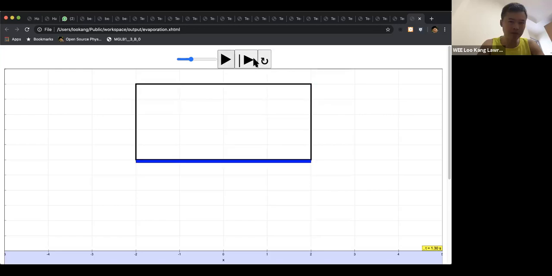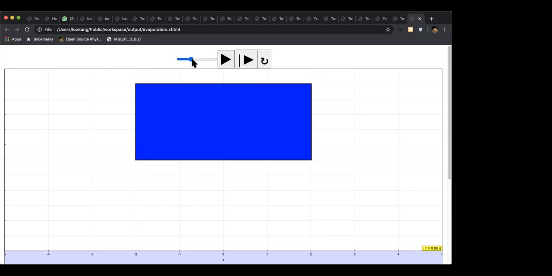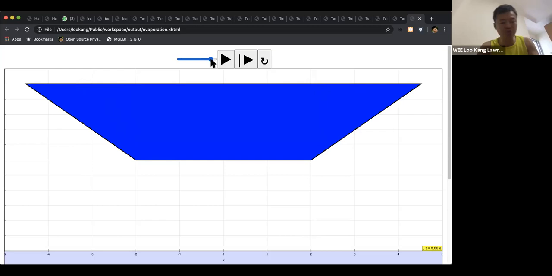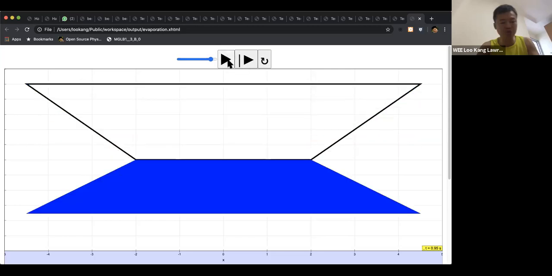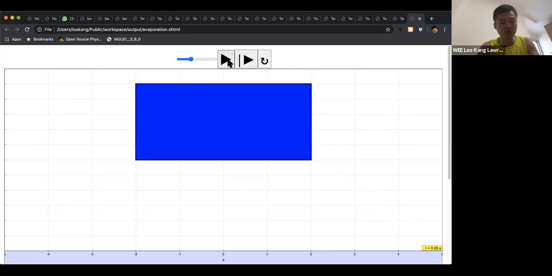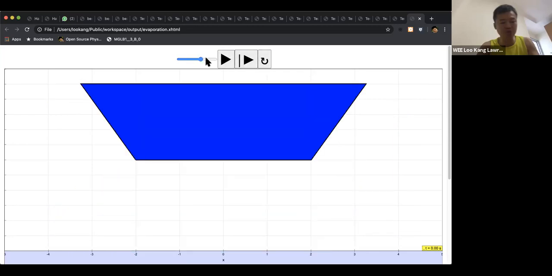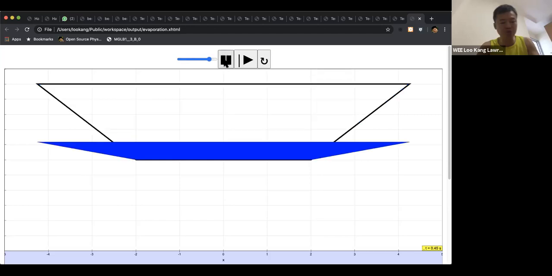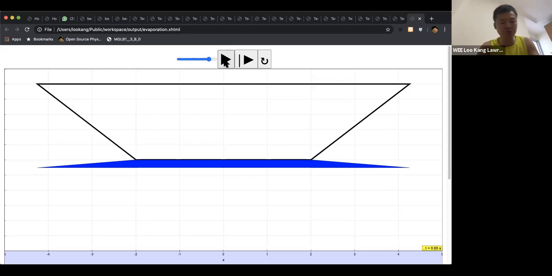Okay, now I'm going to increase the water level. I'm waiting for Zoom to refresh on the screen. Hang on. I mean, increase the surface area at the top. So now it should decrease faster. Play. Okay, it didn't. It didn't decrease correctly. Pause. Okay, it needs to follow the contour of the liquid. Play. Pause. Okay. You see the problem?